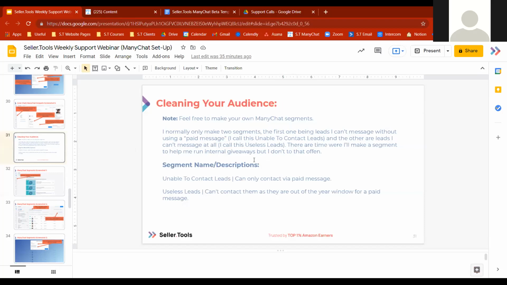Actually, before I go into it, there are two different buckets I have. I have leads I'm unable to contact, which are essentially leads I can still technically contact through a paid message. And again, I think it was last week's topic. Yeah, I believe it was last week that we went through paid messages.